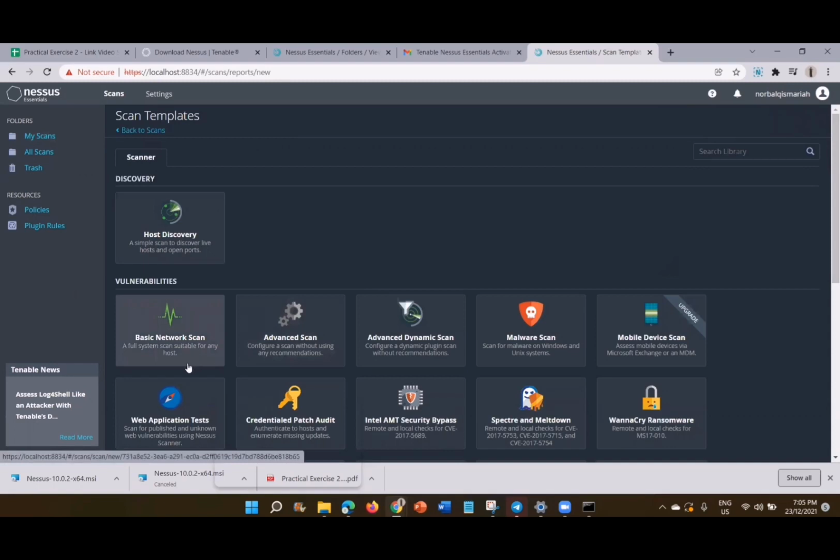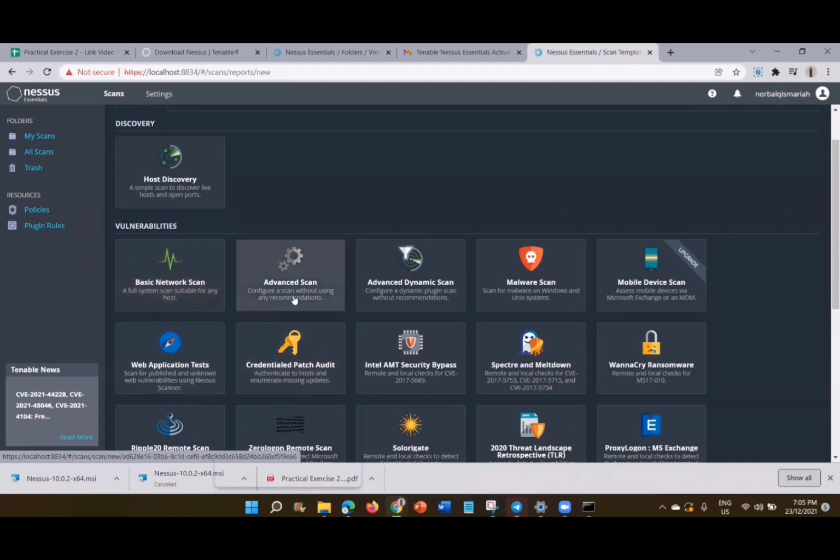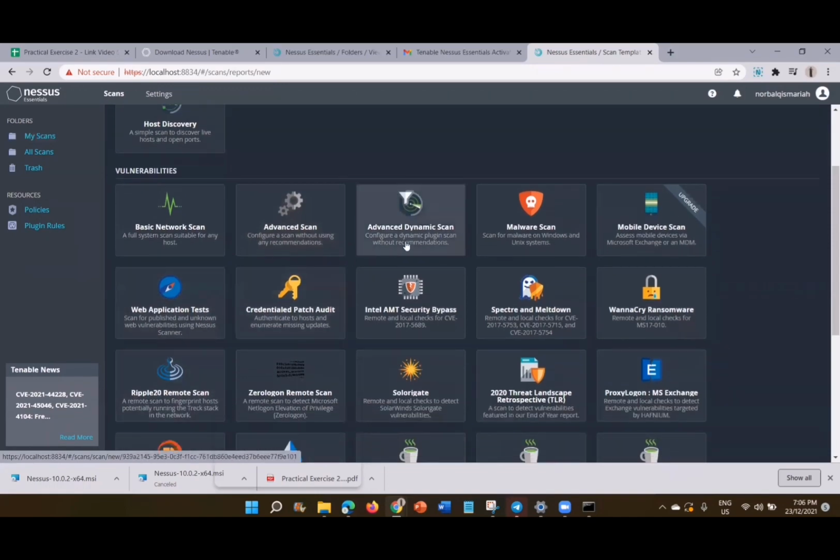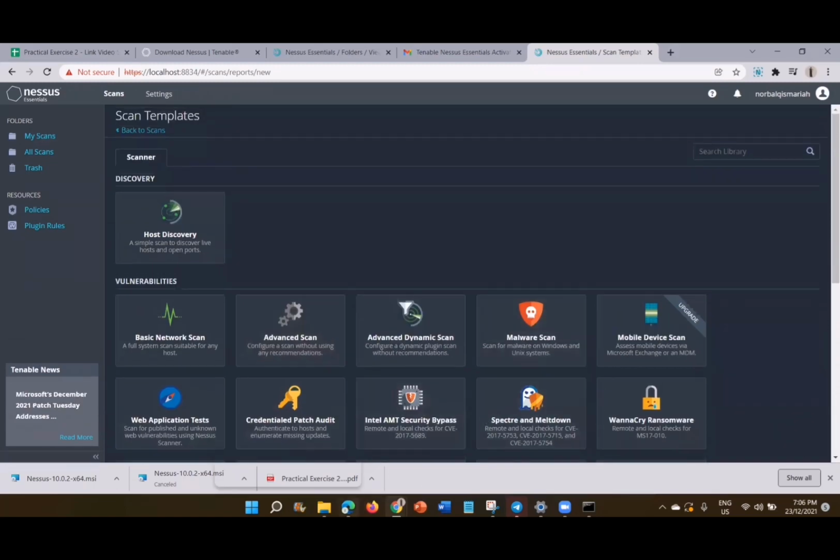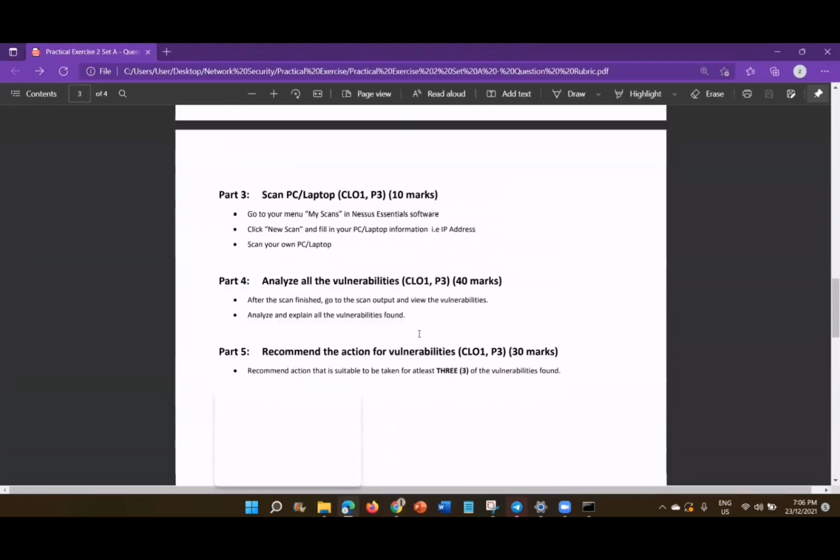For the basic network scan, it is a full system scan suitable for any host. And then we have an advanced scan. For the advanced scan, you configure a scan without using any recommendation. We also have an advanced dynamic scan, which is a configuration of a dynamic plugin scan without recommendation, and a mobile device scan, which assesses a mobile device via Microsoft Exchange or an MDM. So that is for me. That's for part 5.